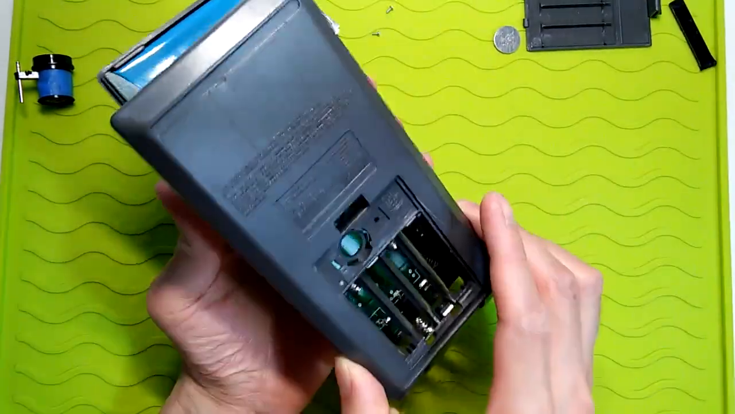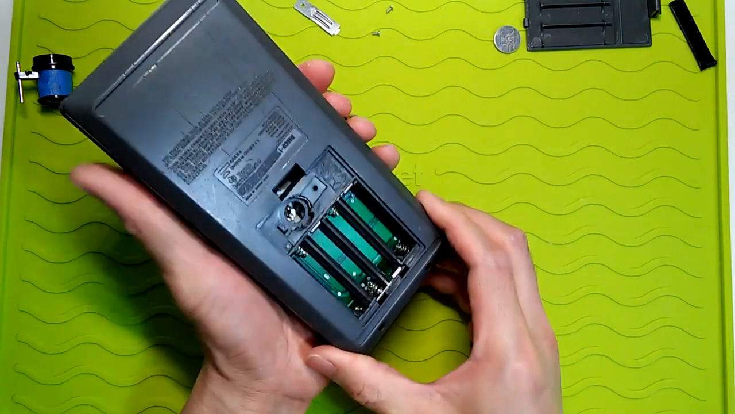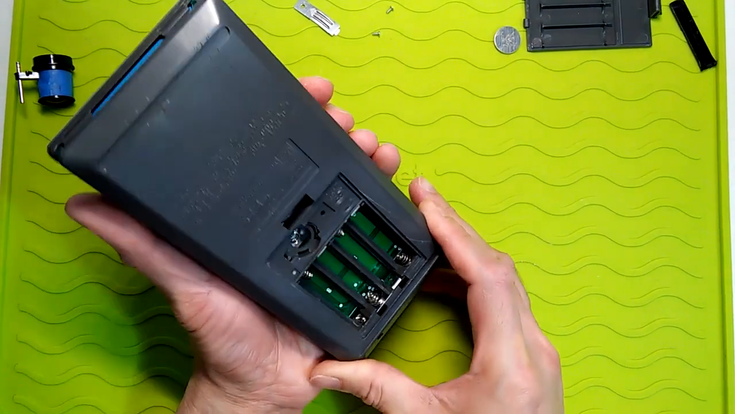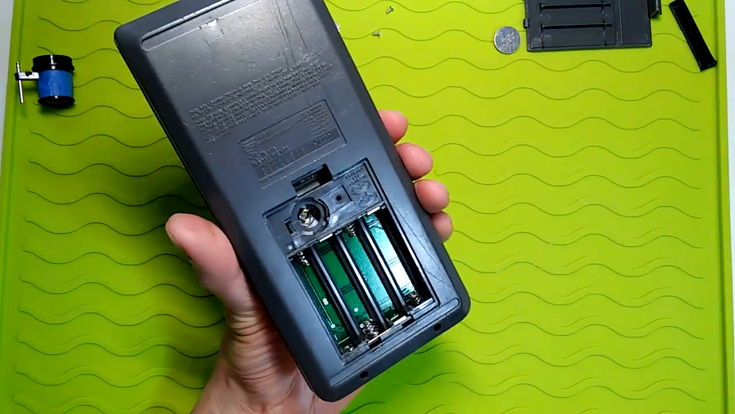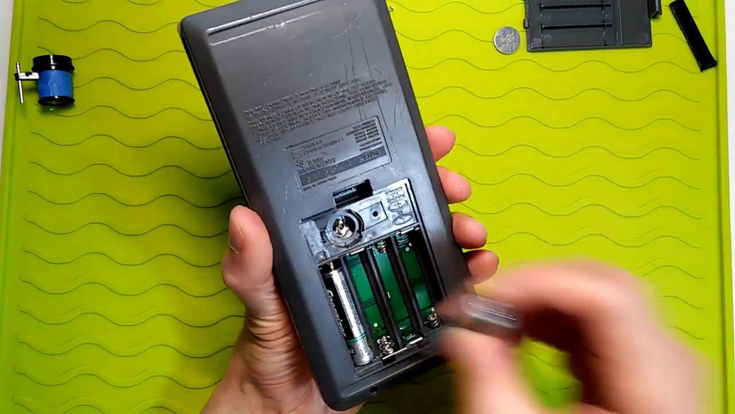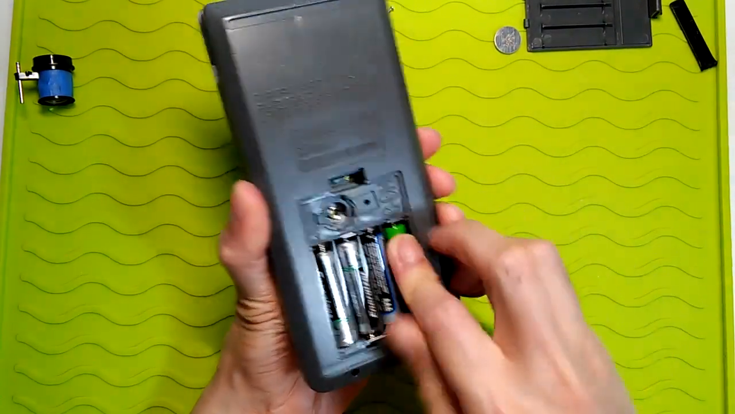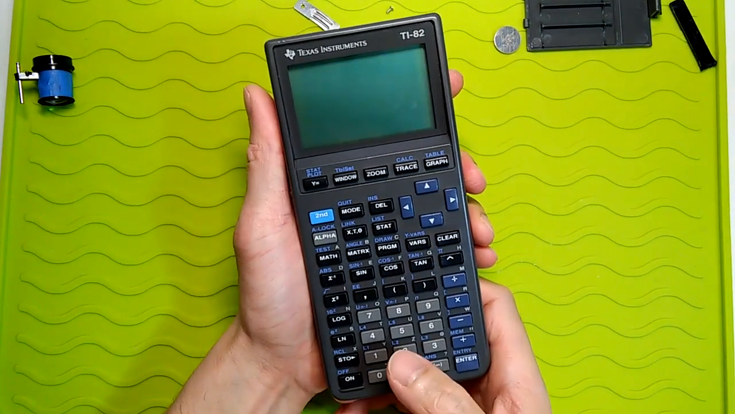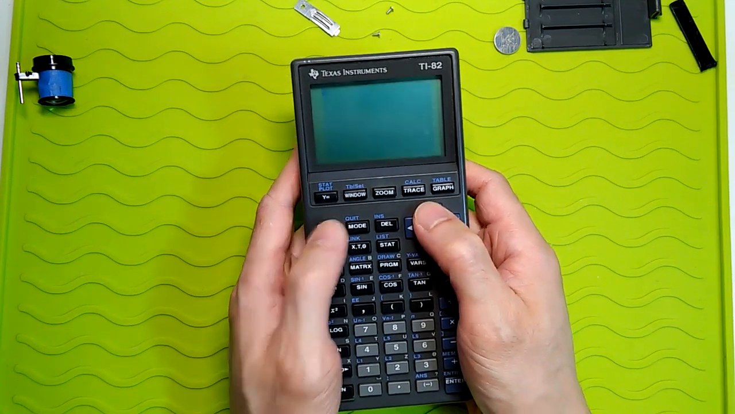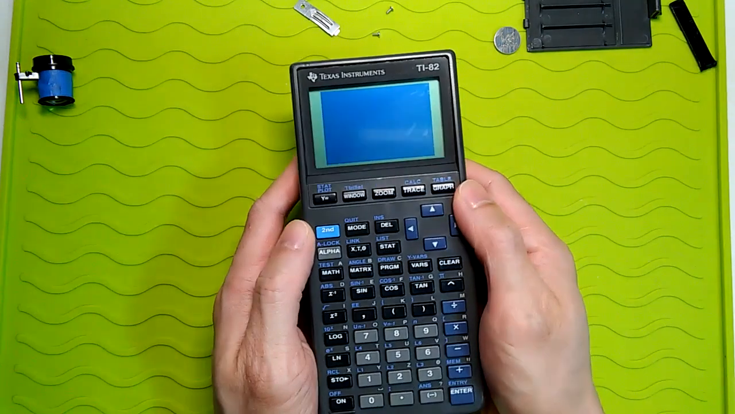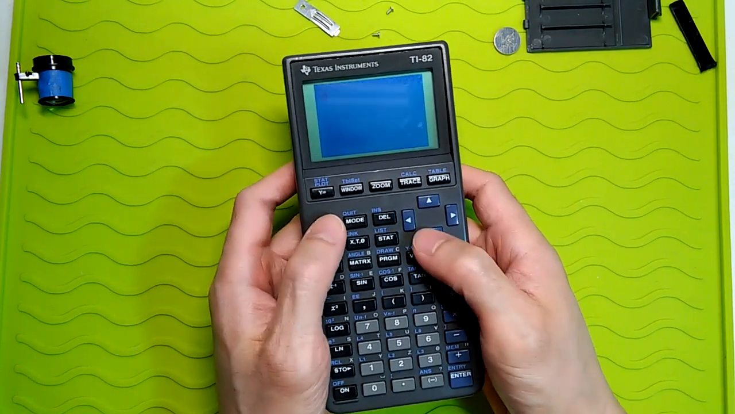So I just partially installed the back, just so the battery terminals are in place, like so. And then just install the batteries. Power it up. Oh, I think I fixed it. There you go. All pixels in place. Nice and solid.